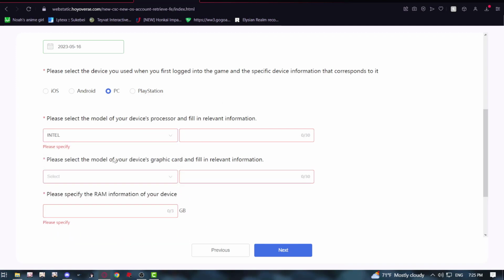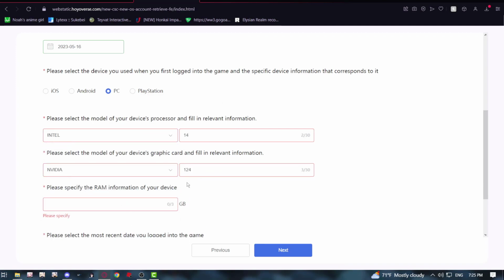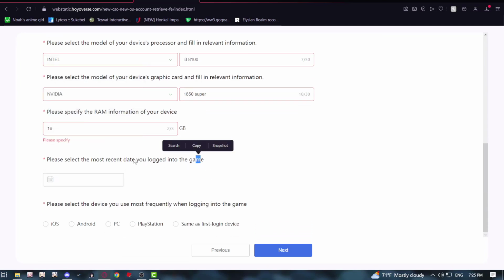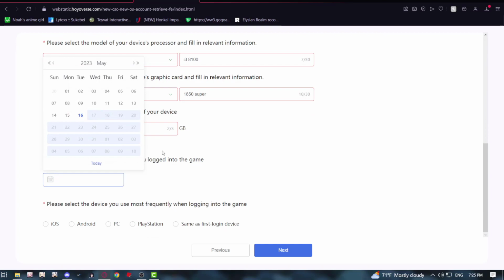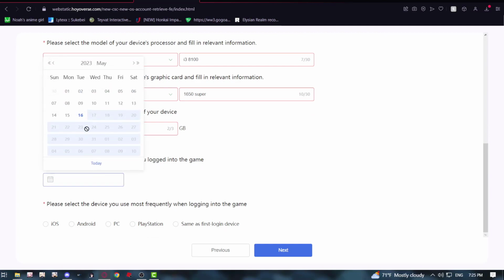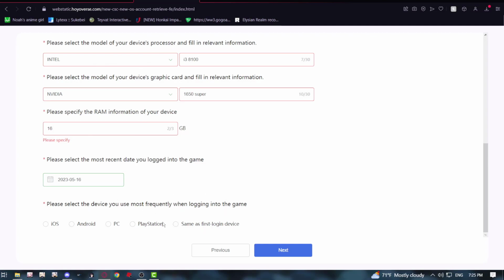So just go ahead and put all that information in. And then RAM 16. I guess they didn't like my weird typing. I'm just gonna put my actual specs in. I don't really care. Okay. And then for the most recent 8 hours of the game, this will just be the last time you were able to log in. And then they're gonna ask you once again the device that you use most frequently to log in. I'm just gonna put same because I don't want to fill out another thing, but it's really simple.